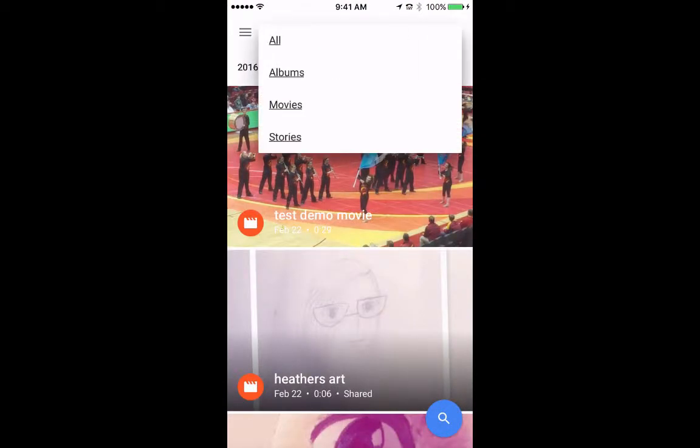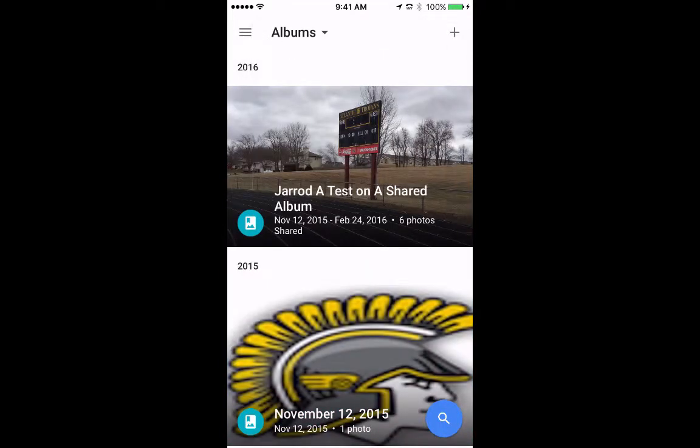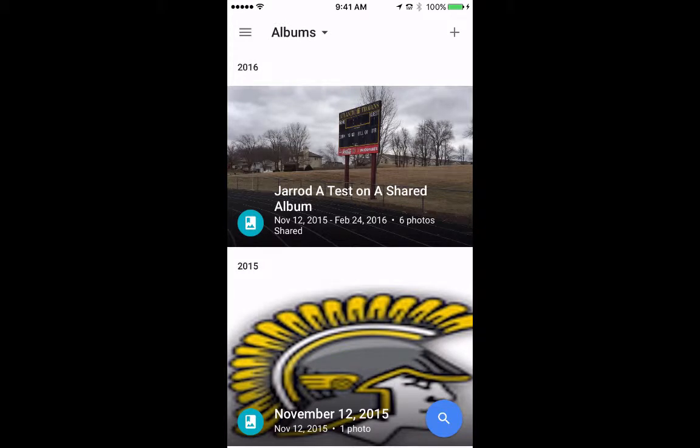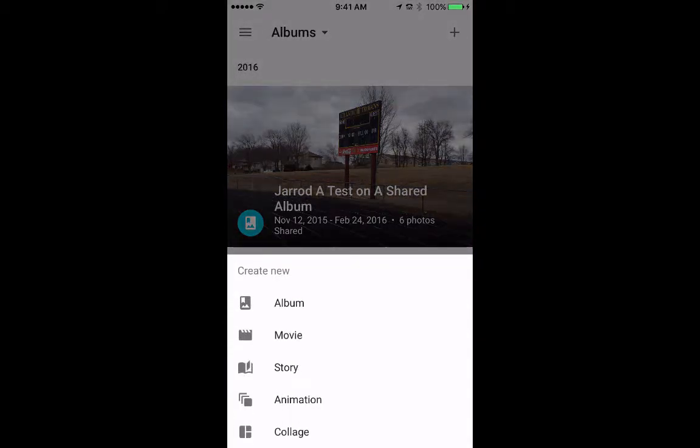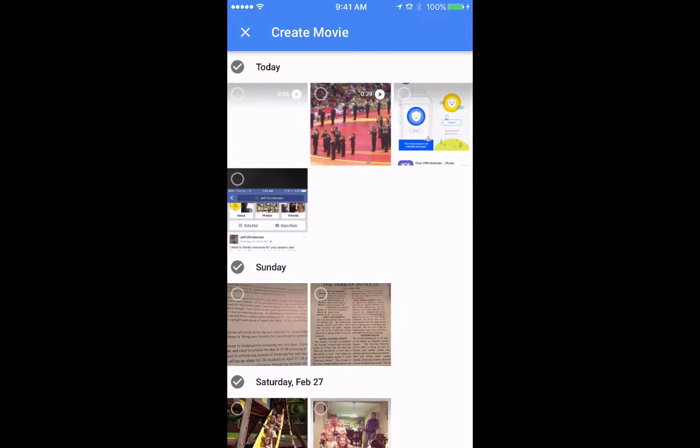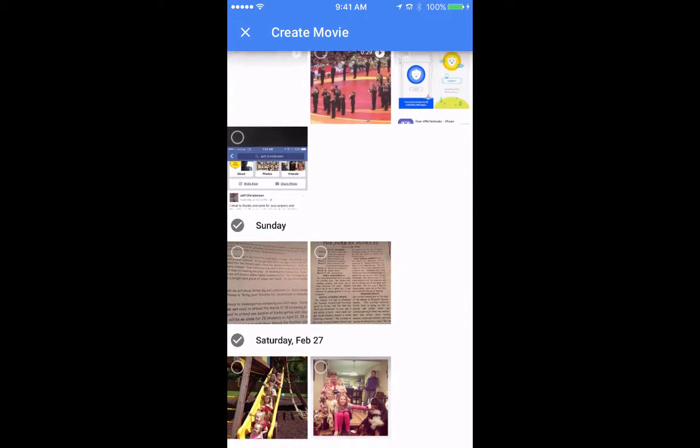You might be under albums, you might be under photos, and so on. But what you want to do is click on the plus button on the top right hand corner. Click the plus button and choose a new movie. Once you do that, you choose the content of your choice that you want to add to your movie. You may add video clips, you may add pictures.